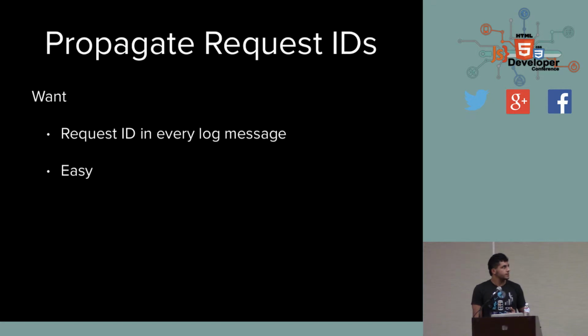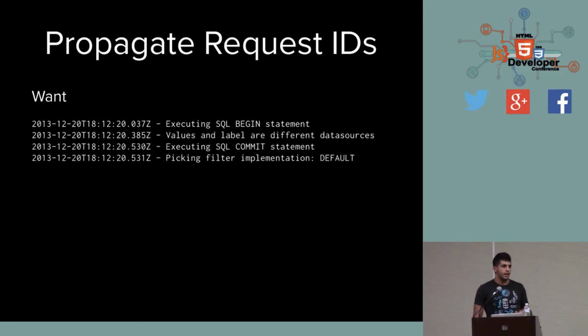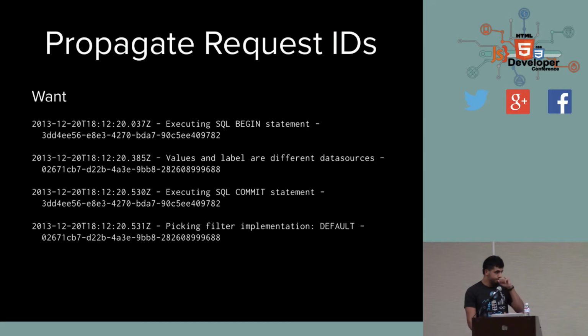Cool. So when we want to propagate these request IDs, we want it to be easy. And for this example, we want to pull it out when we do a log message. So let's go to code. Here's a log message: timestamp, message. And then what we actually want is this: timestamp, message, and some request ID.